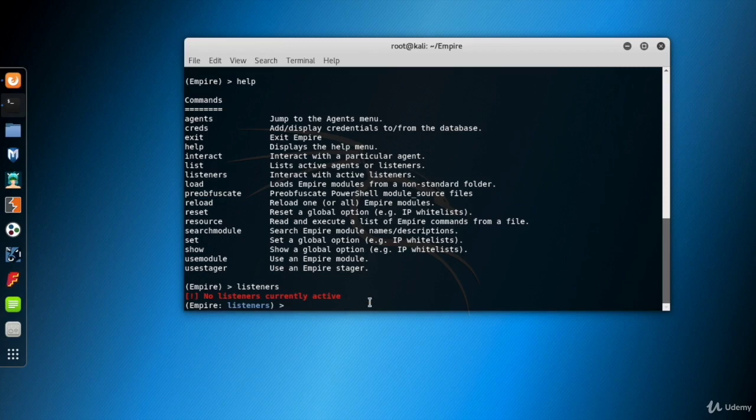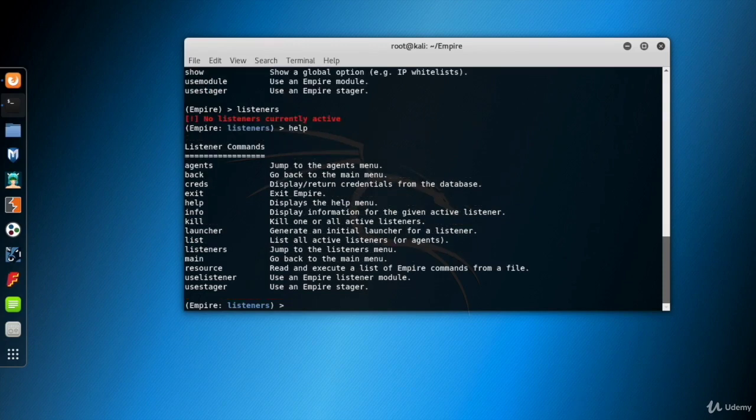Once we move to the listener management state, we can see its options by typing the help command. Let's take a look at some of the commands of the listener state. Info is to display information about the active listener. You might think it's the same as the show options command of Metasploit. Kill is to kill a particular listener. List is to list all the active listeners. Use listener is to use one of the listener modules of Empire. Use stager is to use one of the available stagers. We'll see that in the next step.